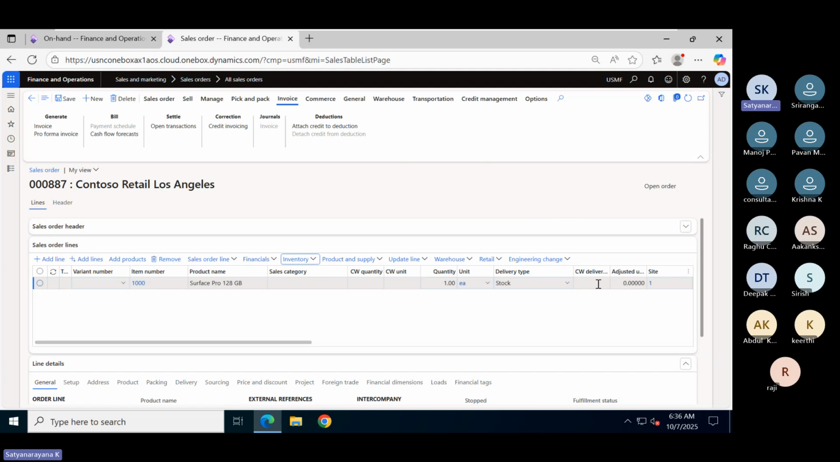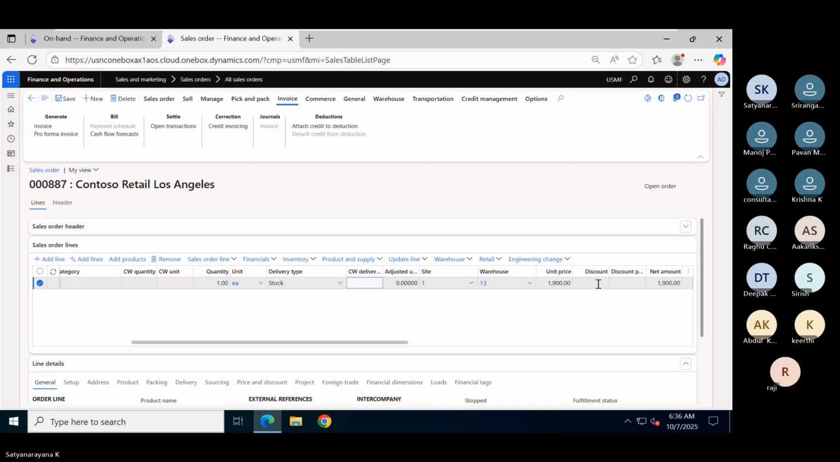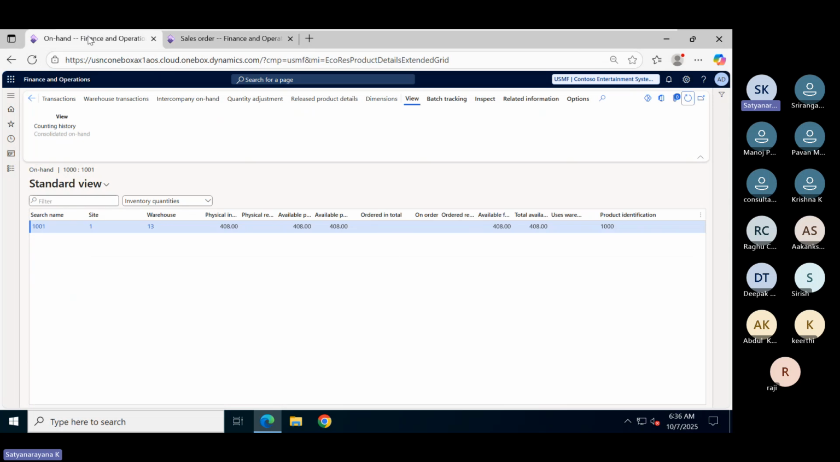Fine. Now I'm entering here, suppose quantity 2 or quantity 3. Once it is entered, you can see it is updating here on order. It is showing on order.